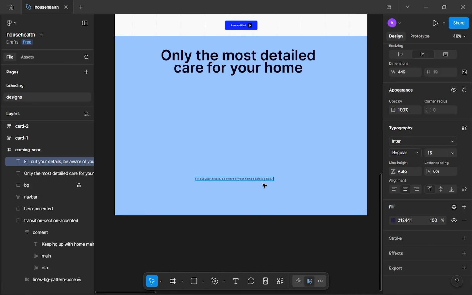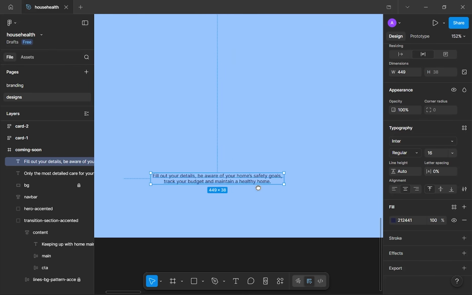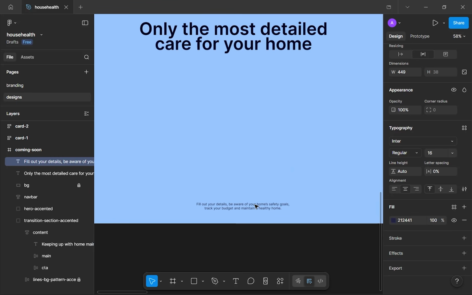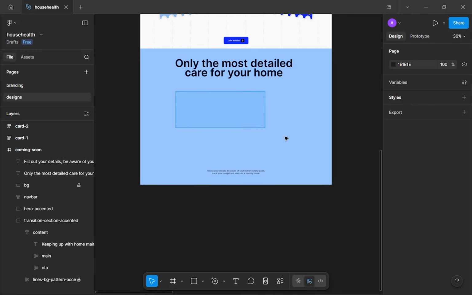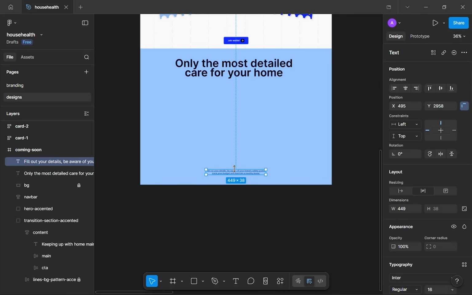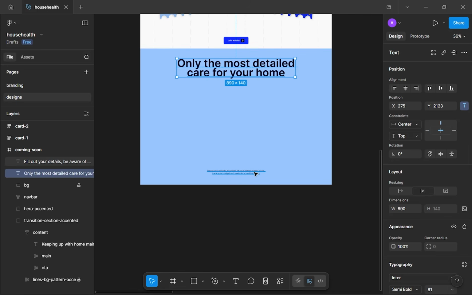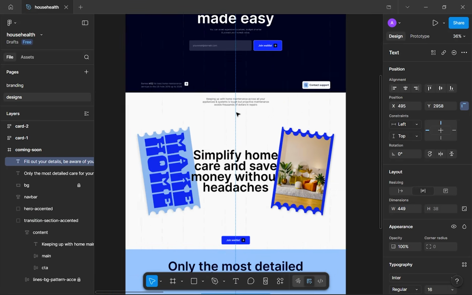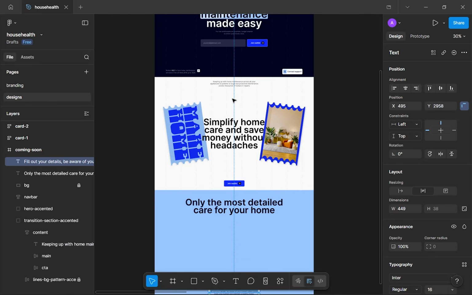So track your budgets and maintain a healthy house or home. That feels more personal. So yeah, this is the text and I want to position it here. What I want to do is take this space in between these two texts. I want to use this as the primary headline and this as the extra description to give the user. Something like this, the same thing we did here, but with a slightly different layout.